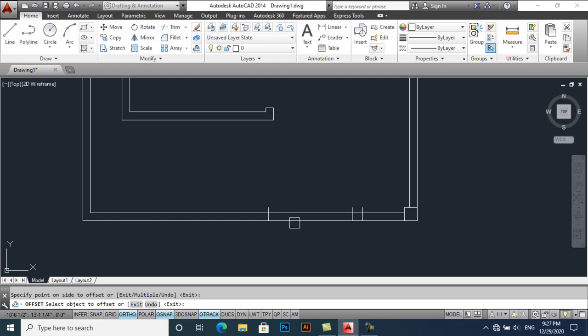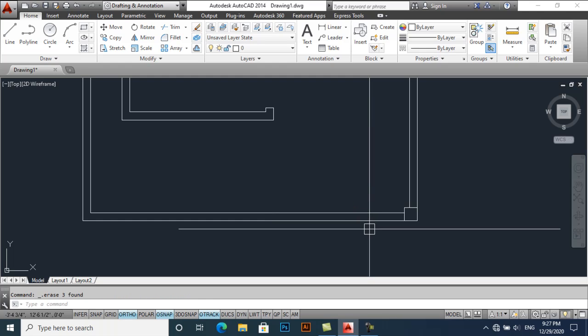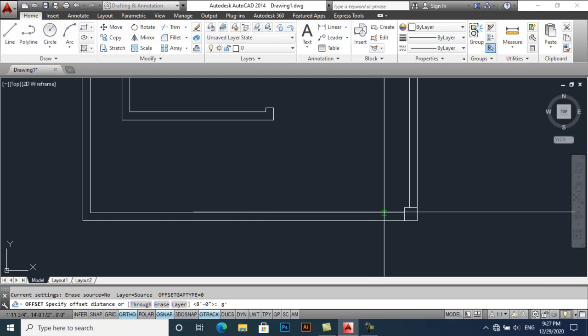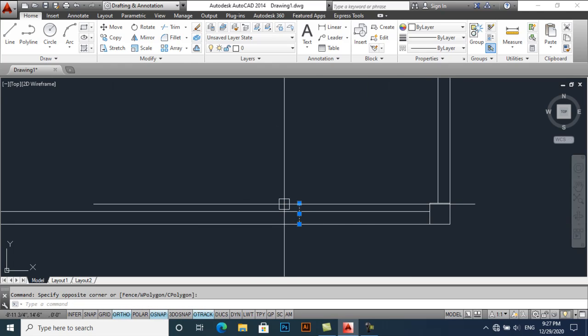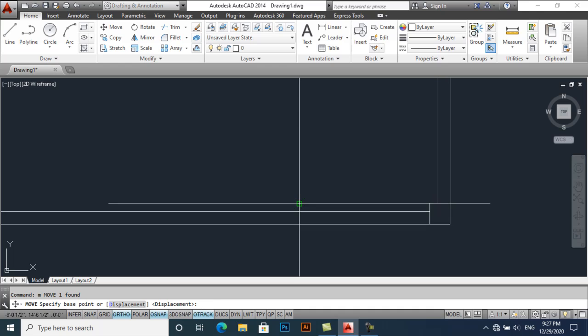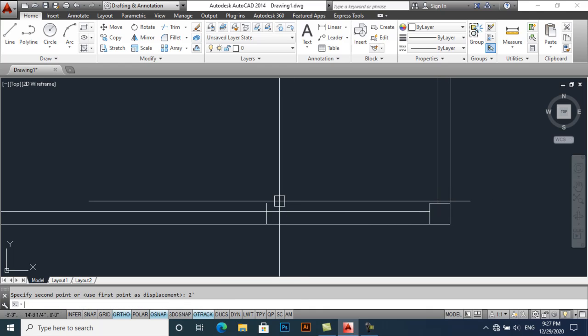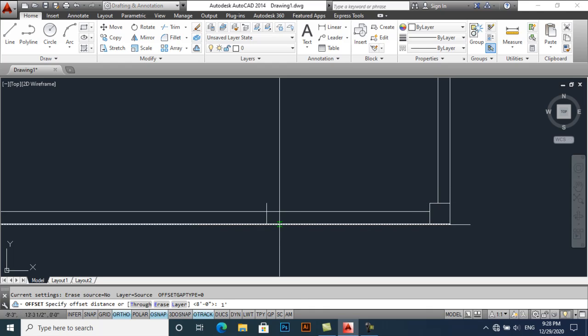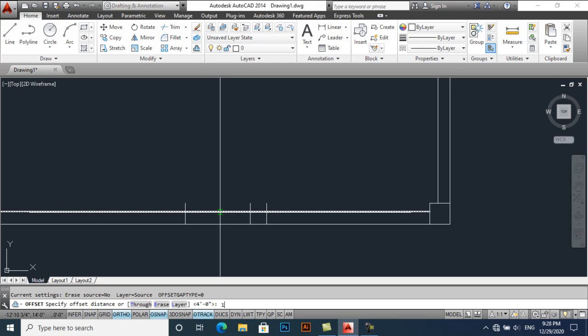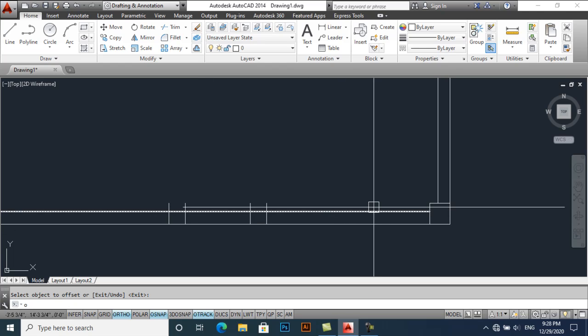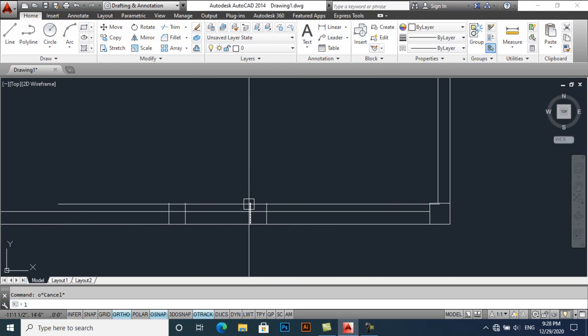Sorry, I have made a mistake here. First I will take offset of 8 feet and okay, I will move it 2 feet, so it will become 10 feet, offset 1 feet, and then offset 4 feet, offset 1 feet again, and draw lines.